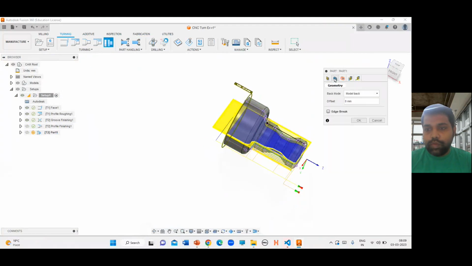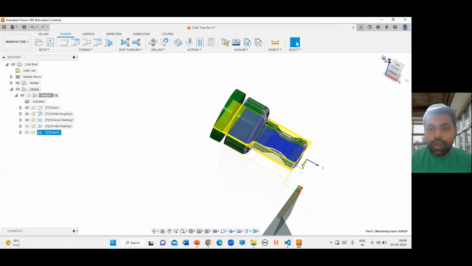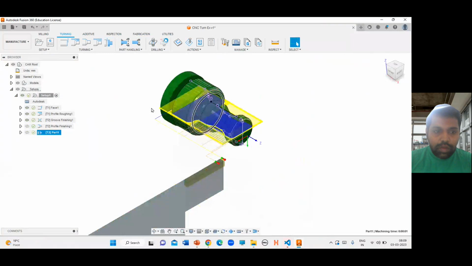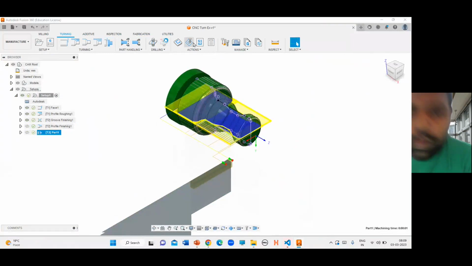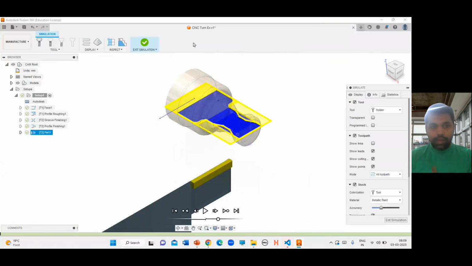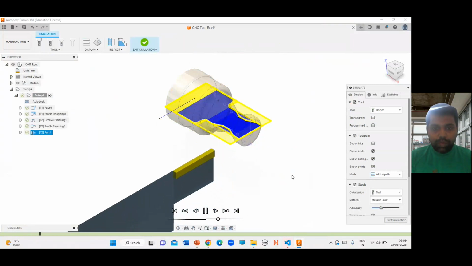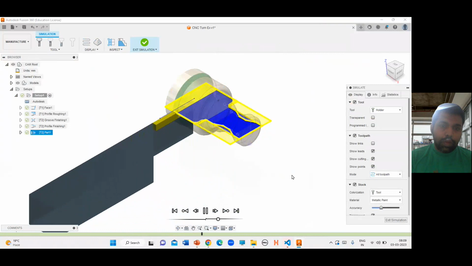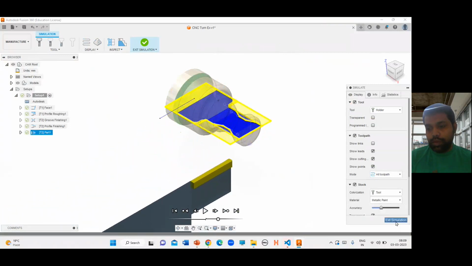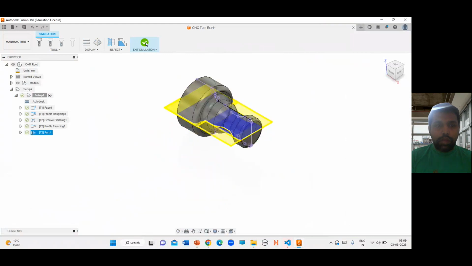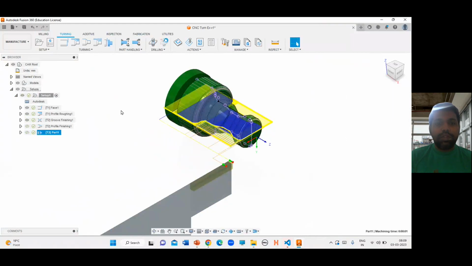So we'll be using the same tool. Model back is the reference for us. You can see with this you will be able to completely remove the material from the stock. Let me do the simulation. So directly the material will now be detached from the stock material. So we have done the simulation successfully.